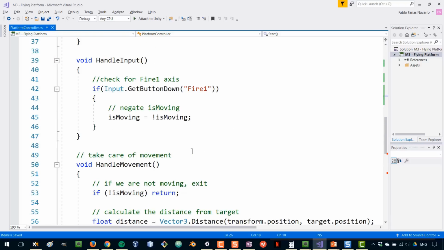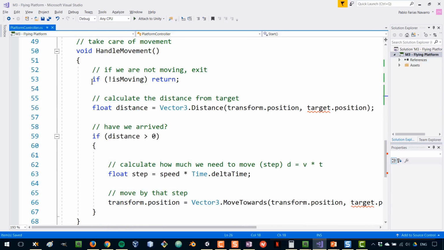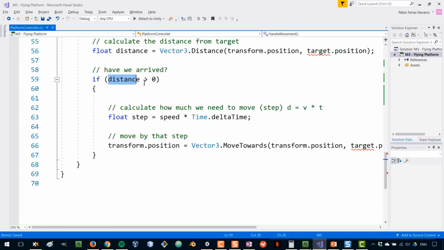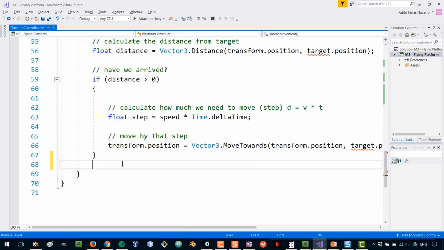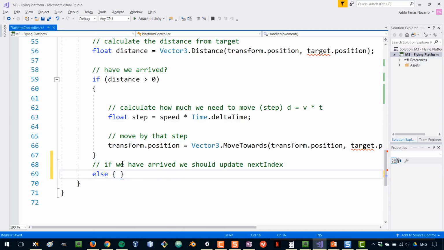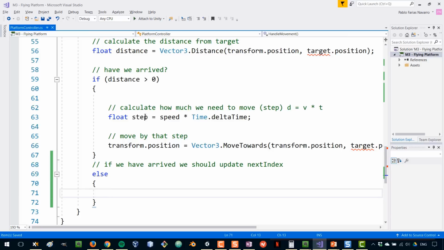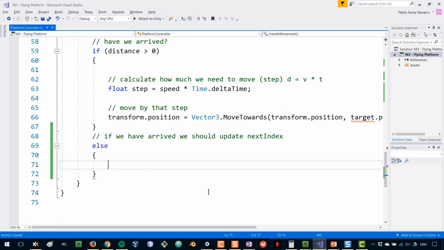And inside of handle movement, we saw that if we are not moving, we obviously don't call this. But if we are moving, we check that we haven't arrived yet. But what if we have arrived? That is an else here. If we have arrived, we should update the next index. So else, and that means if we have arrived, our next index will be increased by 1.